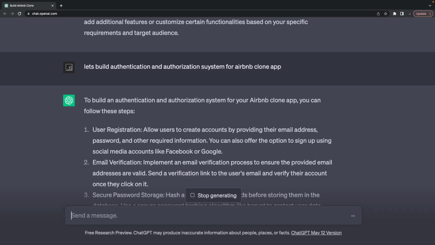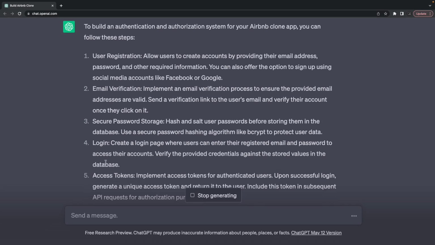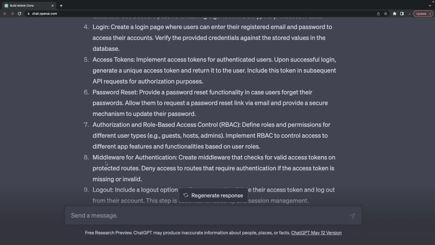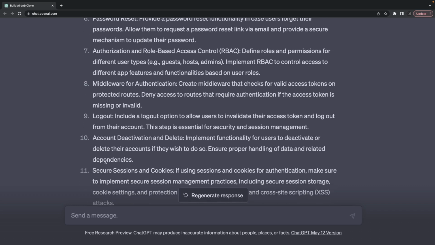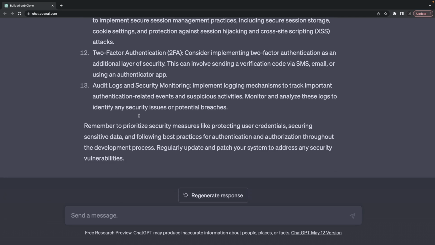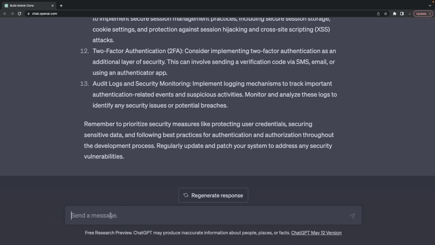Let's say I'm building my own authentication service, or I don't want to, I can just use existing solutions provided by Auth0, Firebase and all. So secure password storage, login, access token, password reset, authorization, role-based access control, because there will be multiple roles. We'll be using in the application admin, host, guest and middleware for authentication. Logout functionality, which can delete the session. Account deactivation, secure sessions using cookies. Two-factor authentication using your API system. Logs and monitoring.